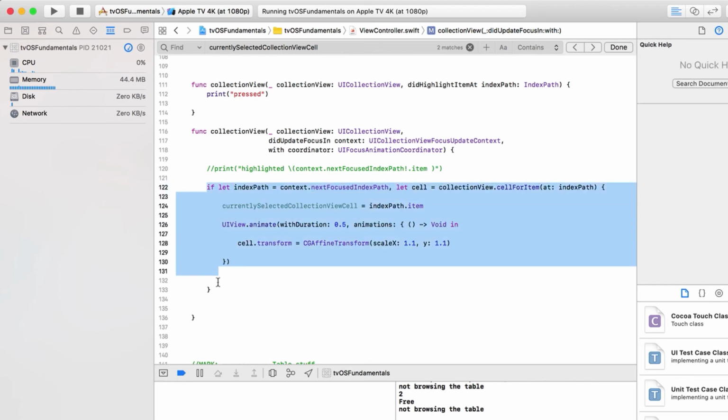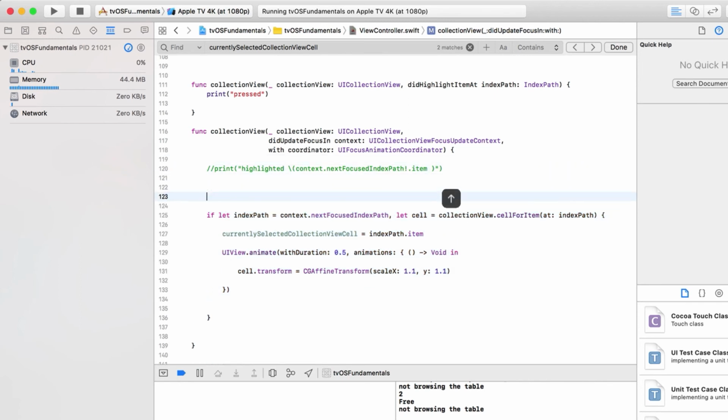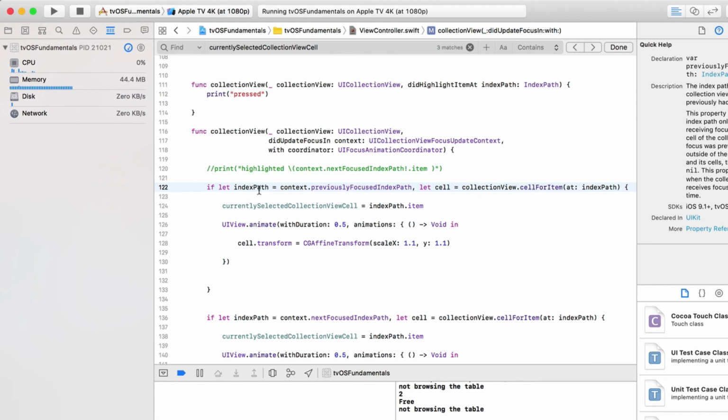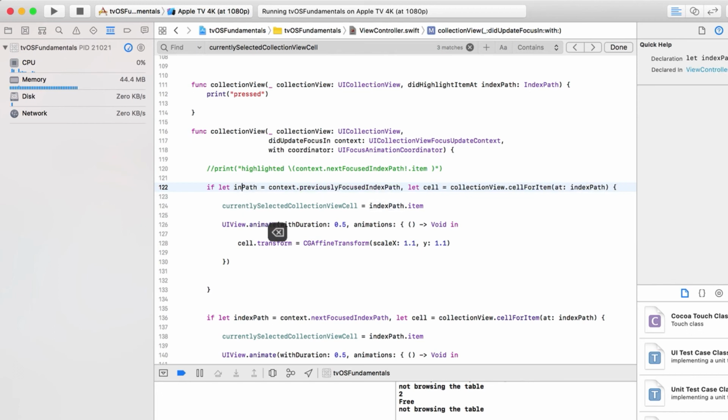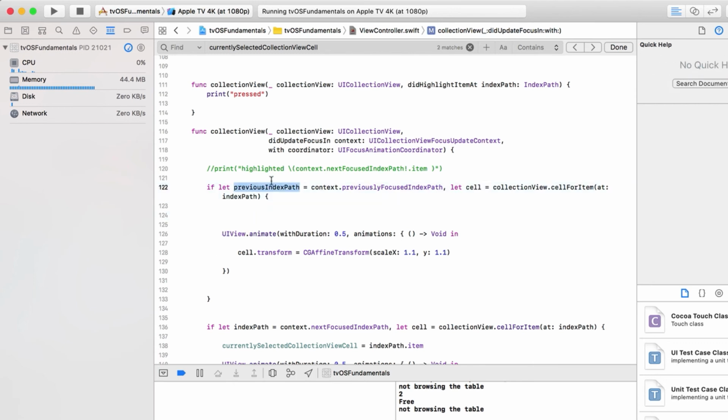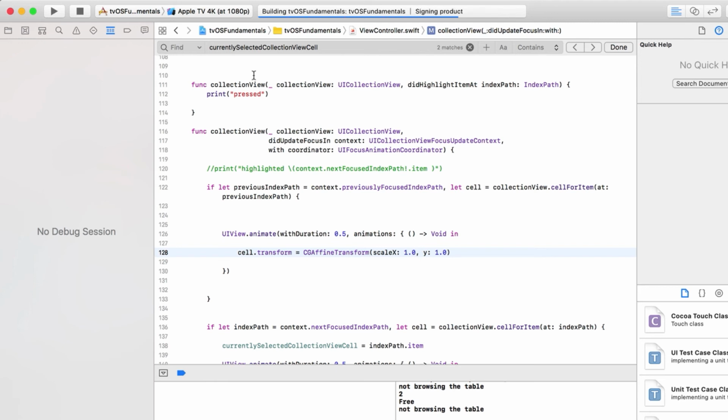So go ahead and just copy all this right here, paste it right up here, and then we're just going to put in there previously focused index path, and probably a good idea to just put in here previous path or previous index, whatever. Let's do that, previous index path. We don't need to set this. So let's put that in there, and then we're just going to make whatever cell that was go back down to its original size, and I think that ought to do it.